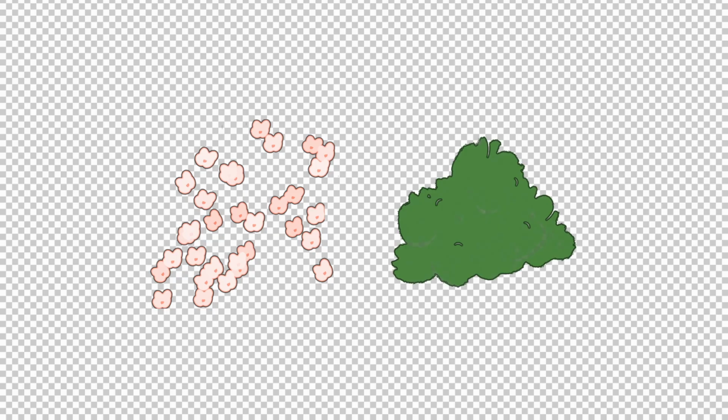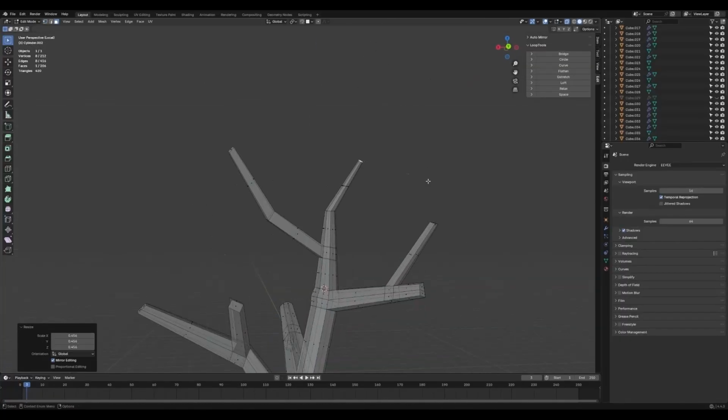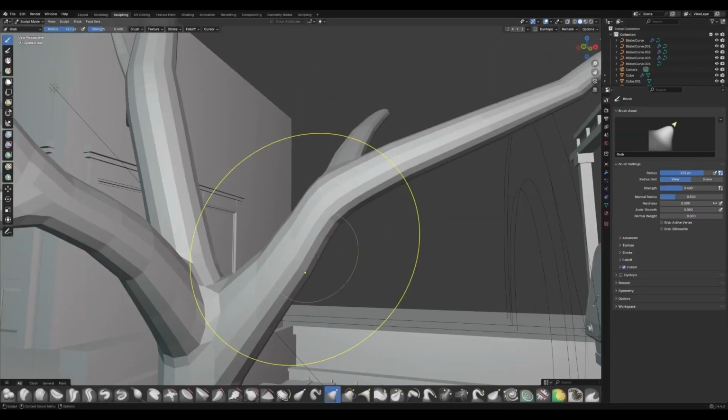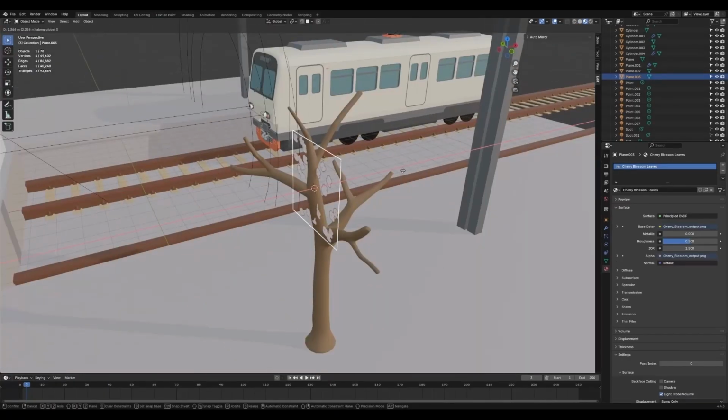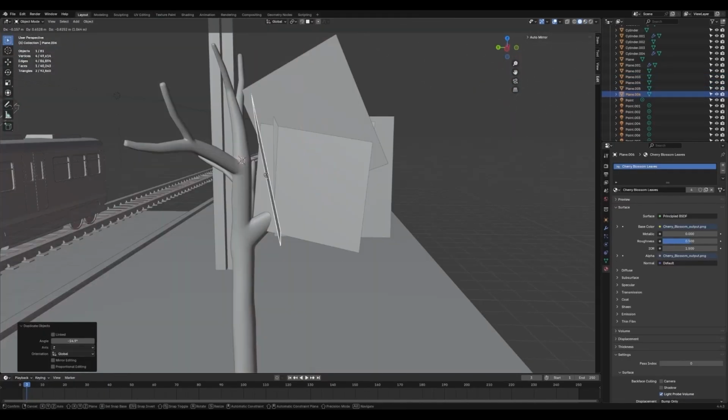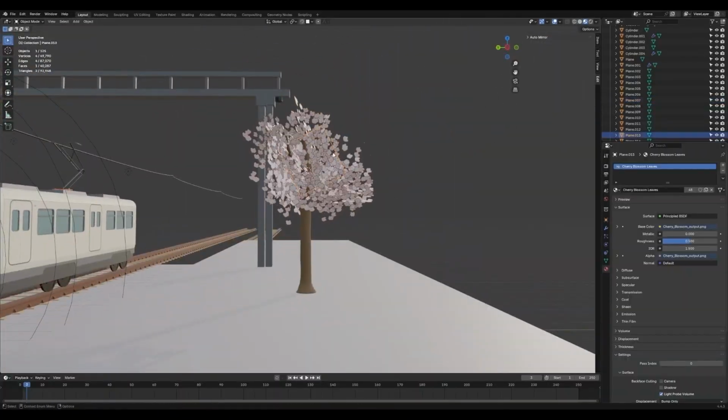I made one texture for cherry blossoms and one for bushes. Then made the trunk of the tree, first modeling the general shape, then adding more vertices and using sculpting brushes to make it more organic, and finally adding the leaves. I'm not totally satisfied with the result, but I needed to keep going.